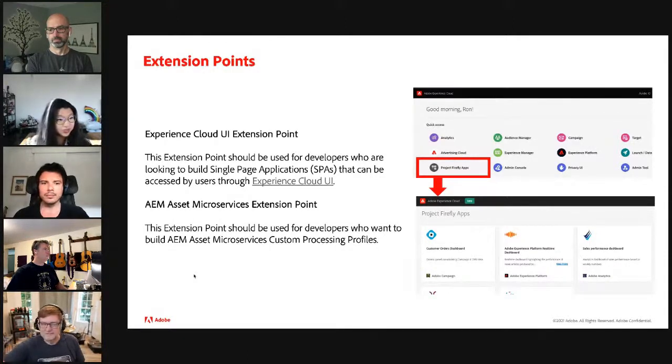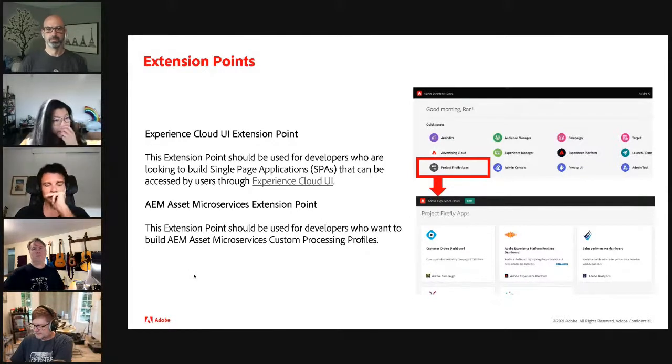But we're also introducing an AEM Asset Microservices extension point. For those of you who are building custom processing profiles, if you leverage this extension point, it will start showing up natively within your AEM Asset Microservices in the short future, so that your users, just like how they would access Experience Cloud UI, will be able to natively see this in AEM and don't have to do any additional work. If you update the application, changes are reflected immediately, and easy peasy.